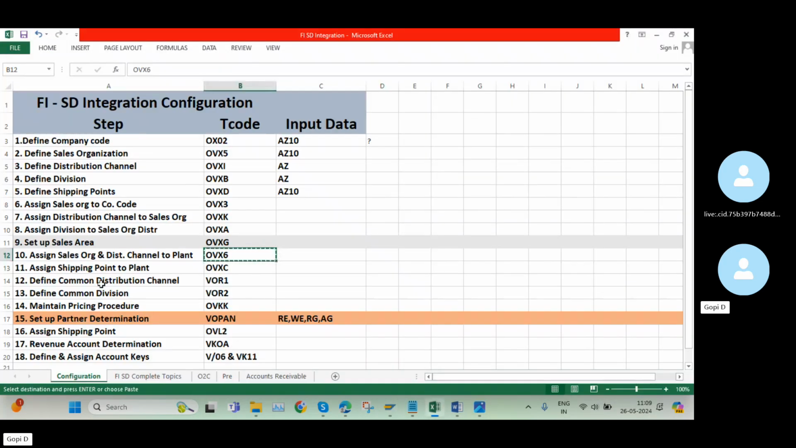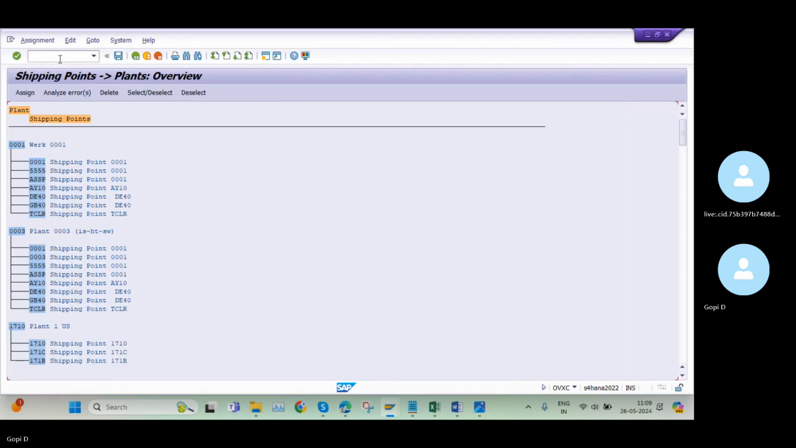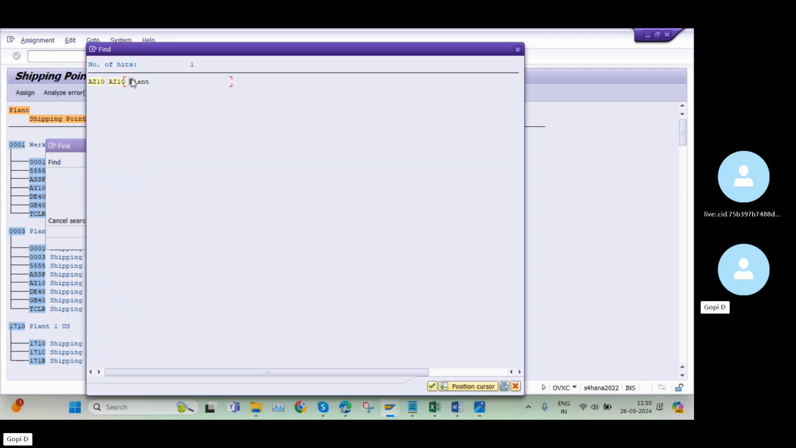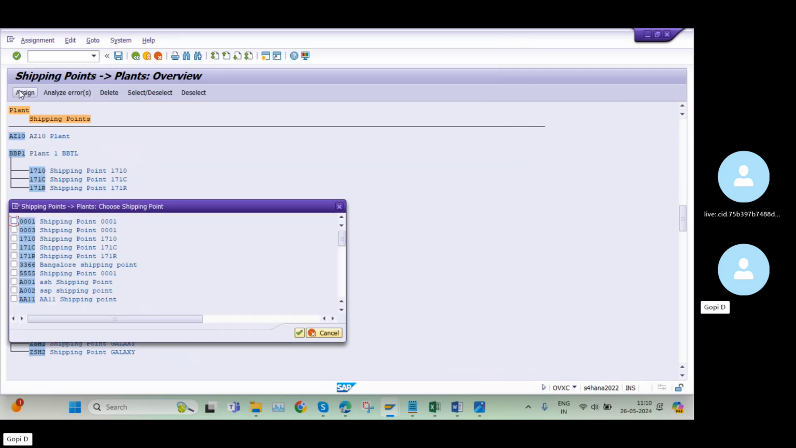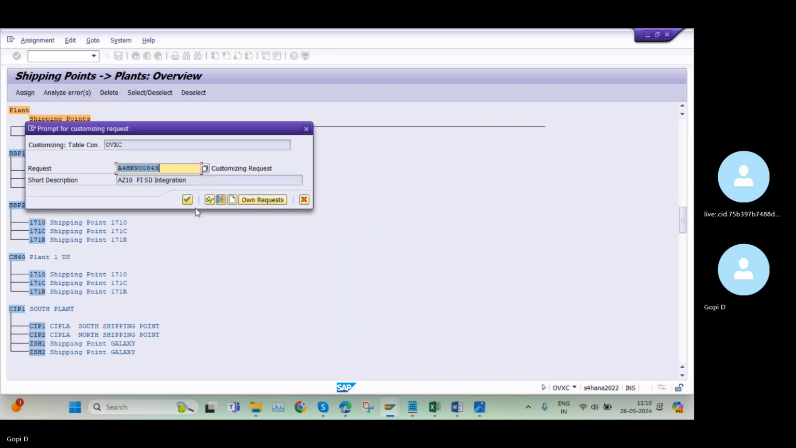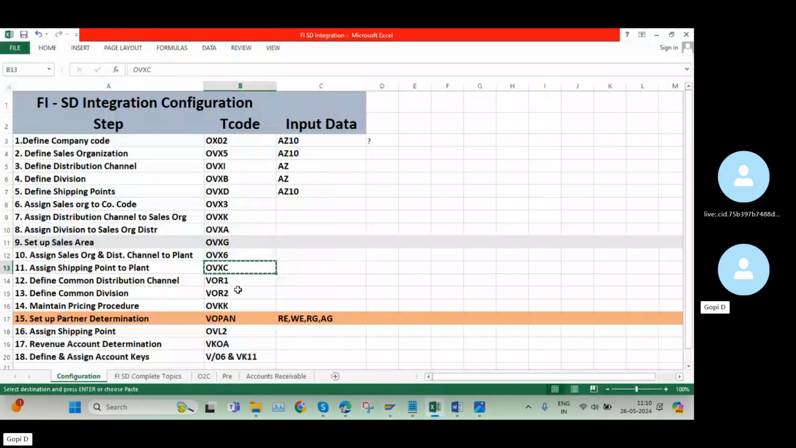Now I'm going into the next step, assign shipping point to plant. The transaction code is OVXC, and here I take the find, and AZ10 is my plant. Under this plant I am assigning my shipping point. Earlier we created AZ10, so this shipping point we need to map with our plant. Click on save and click on continue. So this step is also done.